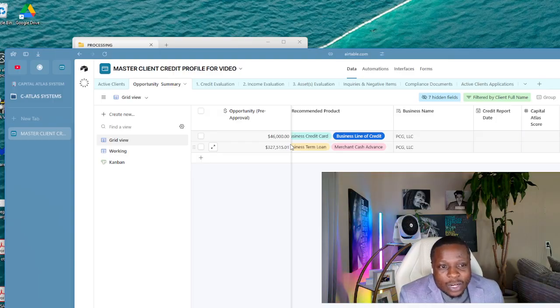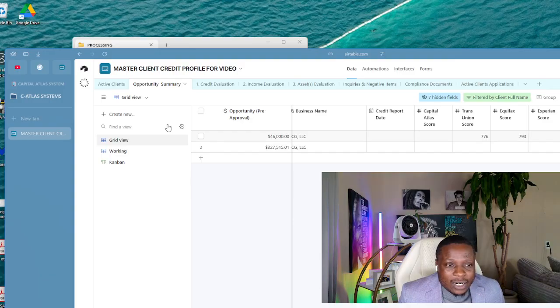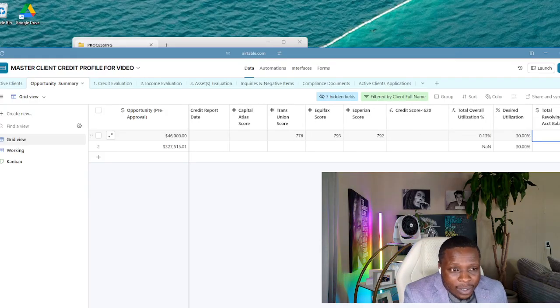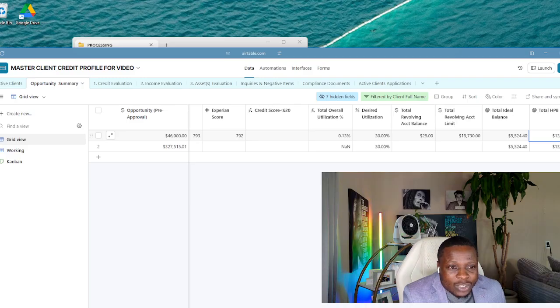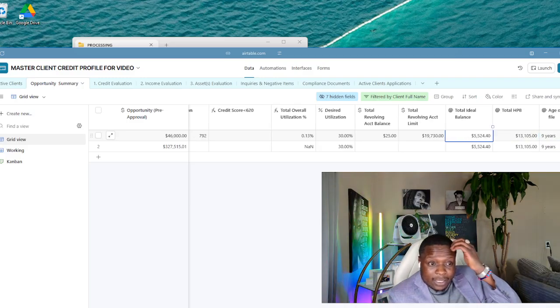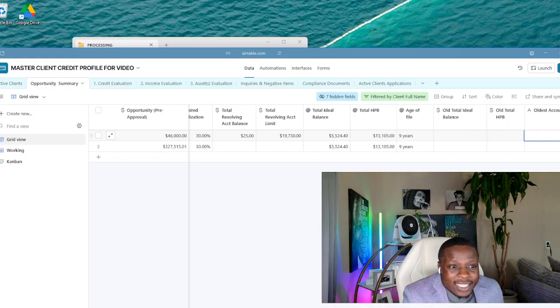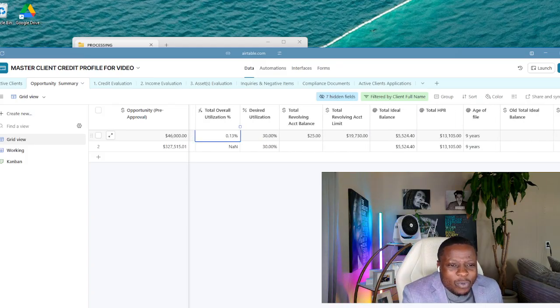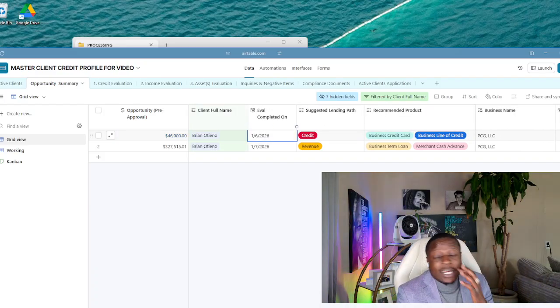It's going to tell you the credit scores, okay? As you can see right there, this is Mr. Brian's credit score, okay? It's going to continue telling you Brian's current utilization, overall utilization. It's going to tell you his total balances, his ideal balance, his high balance, his age of file, every single thing that we look at, that we were basically gathering in the CCP. It's all done with automation, okay?